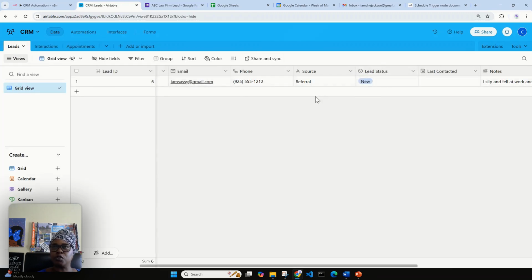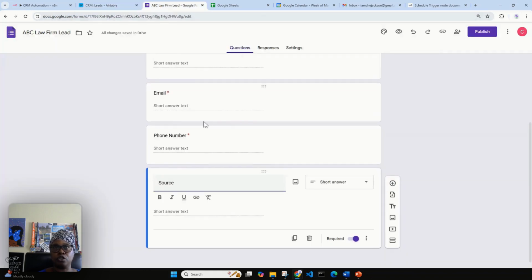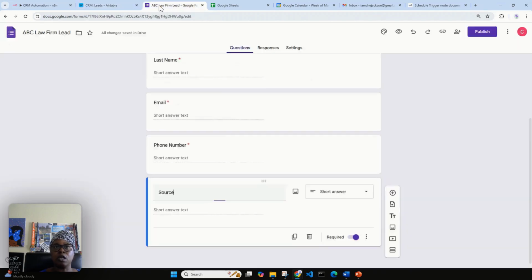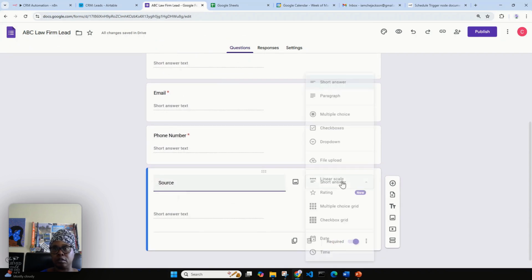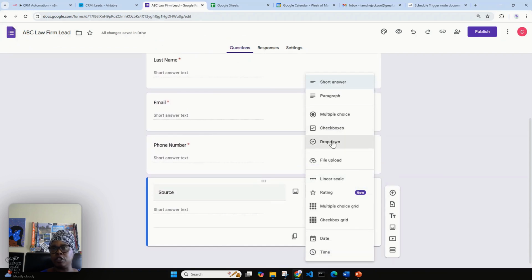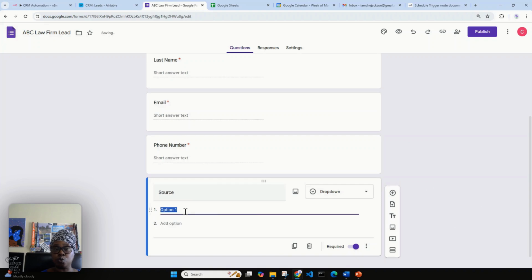I left this as a single line text because I was trying to remember why. In the automation, I wanted the user, whoever is filling it out, to just fill it in as opposed to having to choose from multiple choice like we're going to do here. So for source, we're going to make it a drop down so that they can just choose one thing.